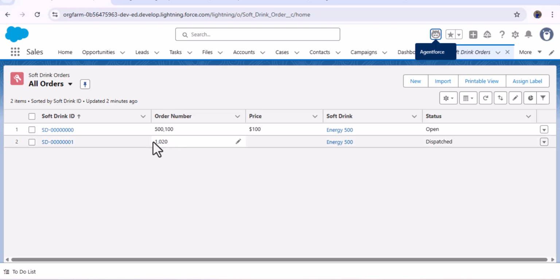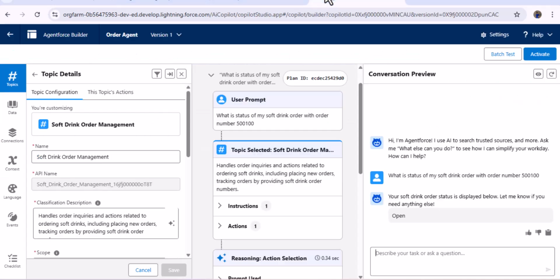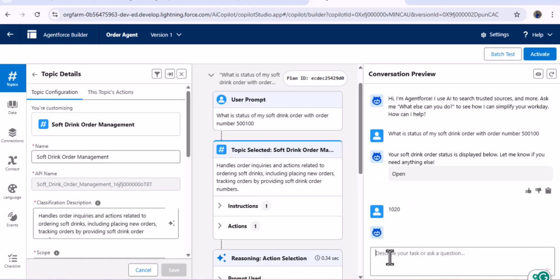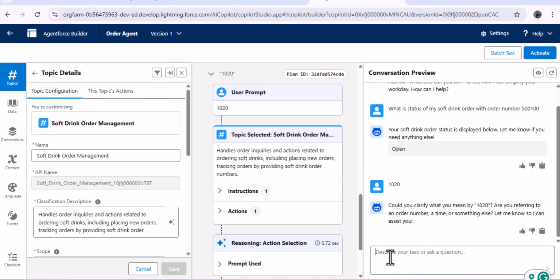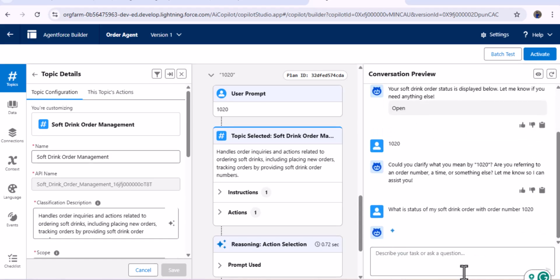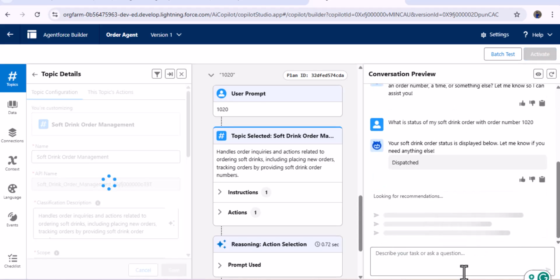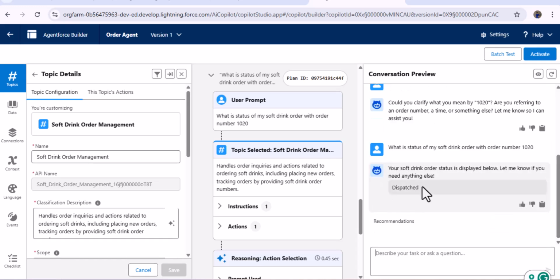Also let's give the prompt for this order, which is 1020. Here I am providing 1020. As I press the enter key, here we need to give the detailed prompt. Again I am providing, so instead of this order number, I am providing 1020. Now as I press the enter key, you can see the status is dispatched.